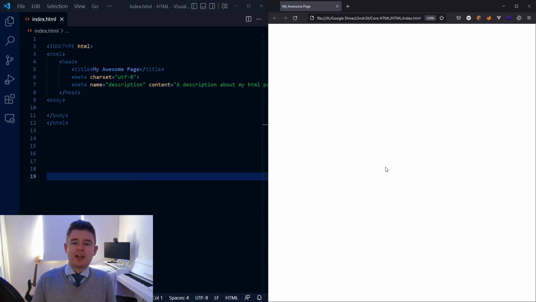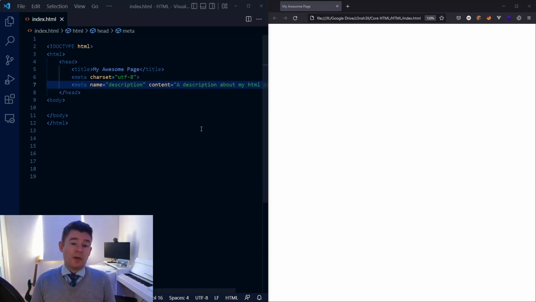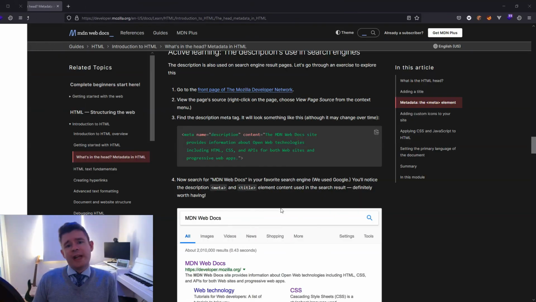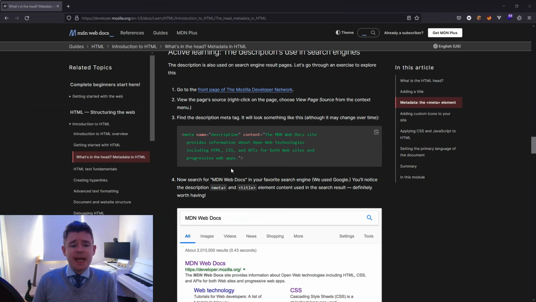And if we save and refresh, we'll see absolutely nothing happens. So in that case, what is the point of having a meta description? Well, this is something that's going to be used by search engines. We've got a quick example of this on the MDN Web Docs page. So this particular page for MDN Web Docs has this meta description. So notice the same format there as we've used, name equals description, content. Then it goes on to say the MDN Web Docs site provides information, etc. So notice that piece of text that's been input as the meta description.